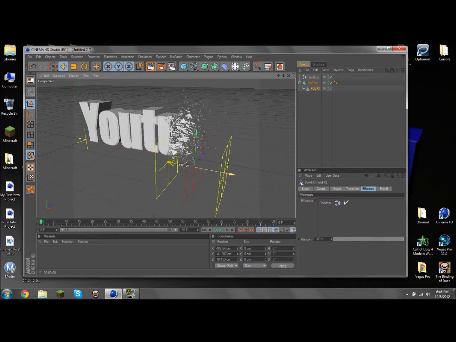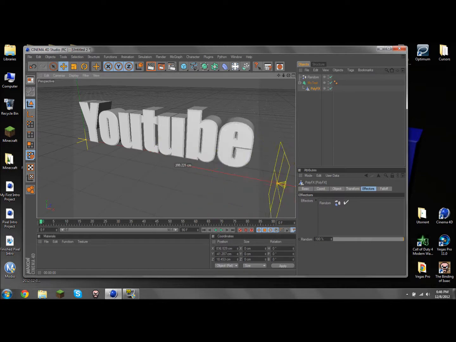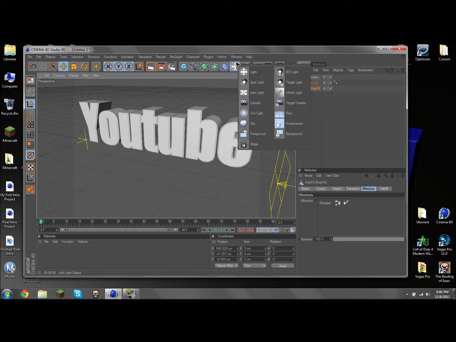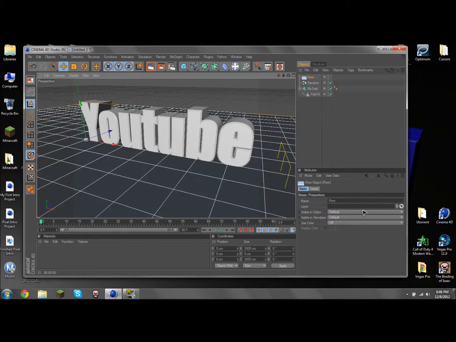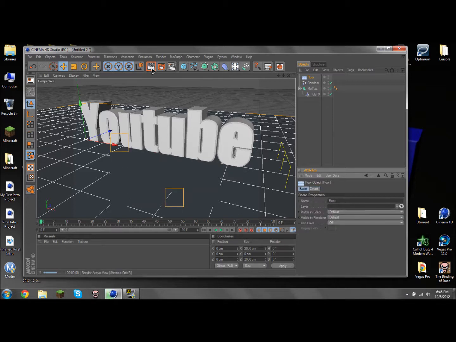I think that pretty much finishes up. Now we can just add some effects. So we can go here, we can add a floor. And then that would look like that.